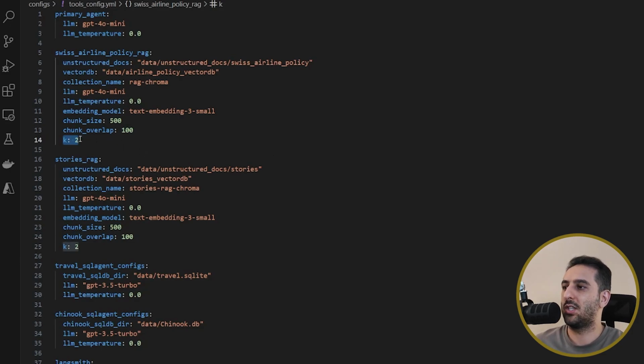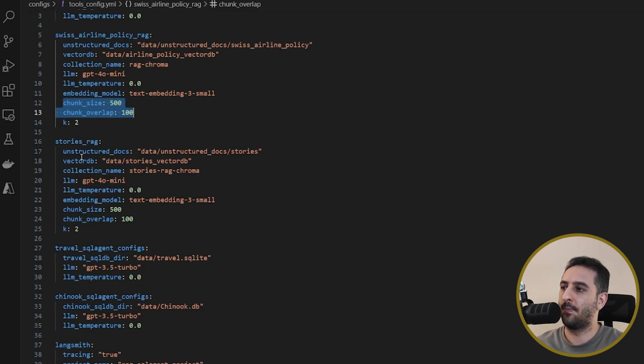You can change this value in case you want to pass more retrieved data to your GPT model. You can also play around with the chunk size and the chunk overlap in case the performance of the model is not as good as you expect. You can start playing around with these configs and see what is the best configuration for your project. For the stories RAG, we have the same set of configs, but they are just adjusted for the stories RAG.